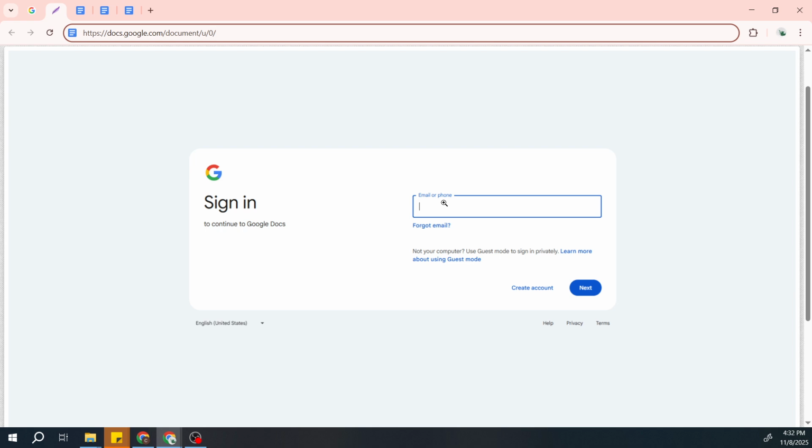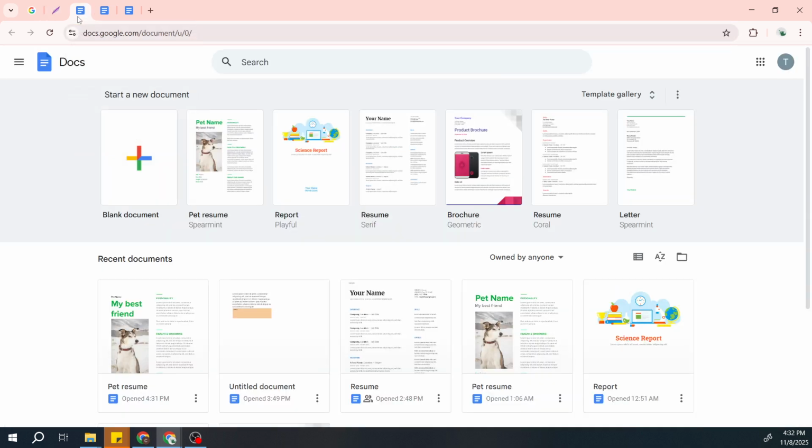After entering your email or phone number, you'll need to type in your password. Make sure to double-check that you've entered it correctly. It's not uncommon to mistype passwords, and it's always advisable to ensure your caps lock is off unless your password requires it. Upon signing in, if you've entered your credentials correctly, you'll find yourself on your Google Docs dashboard. Congratulations, you've successfully signed in.